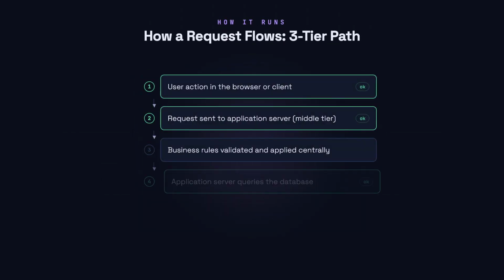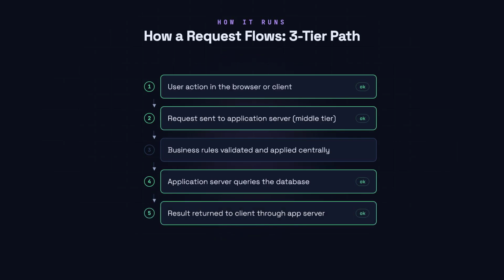Follow a request through the three-tier path. The client fires a request to the application server. The server applies business rules, discount calculations, permission checks, workflow steps, all in one place. Only then does it query the database. The result travels back through the app server to the client. The key consequence is centralization. Every client, whether desktop, mobile, or web, goes through the same logic tier, so a rule change is made once and takes effect everywhere immediately.